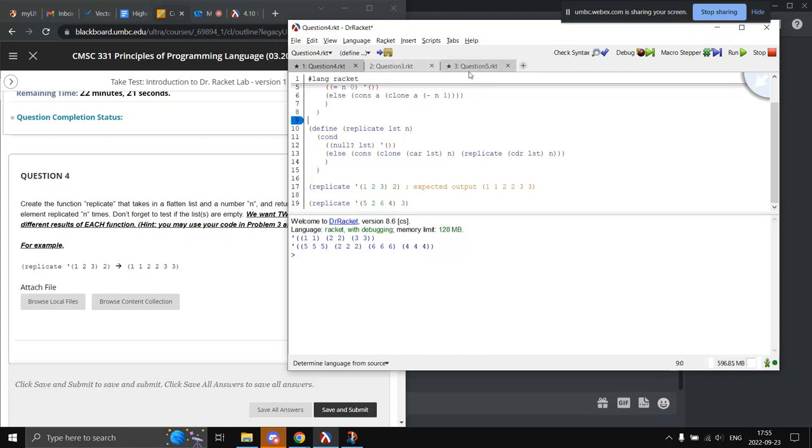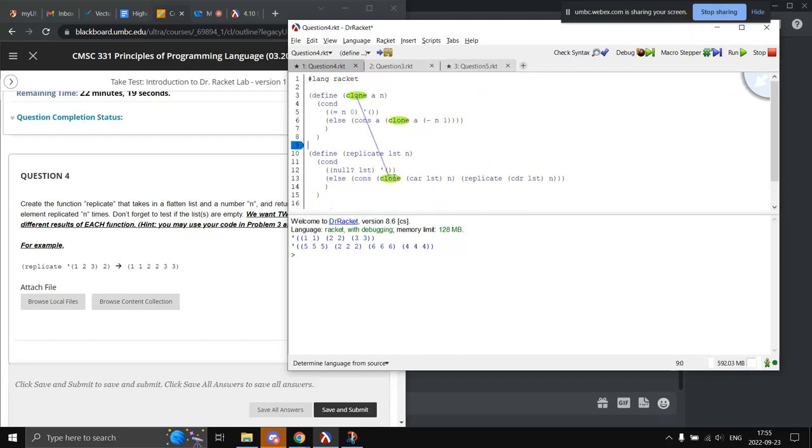Or you could put flatten before the else or after the else. Would that work?